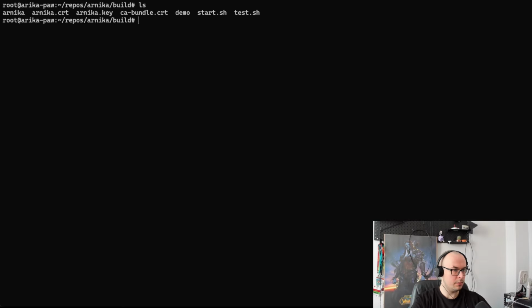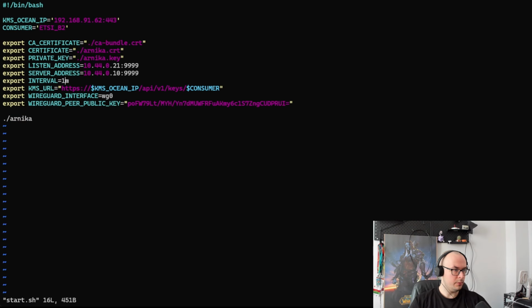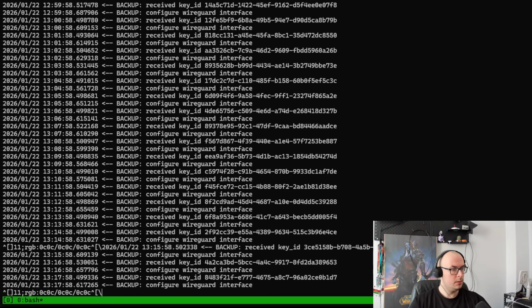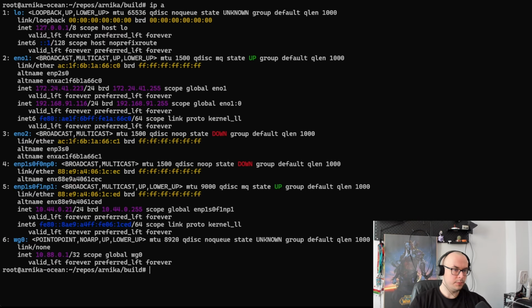So similarly here I also have another start script. It's pretty much the same with respective options changed, like another peer public key. And also it starts. So I already have this running. If I go into Tmux, you can see that it is configuring and receiving keys and configuring the WireGuard interface. So Arnica is running in the background and my interfaces look like this.